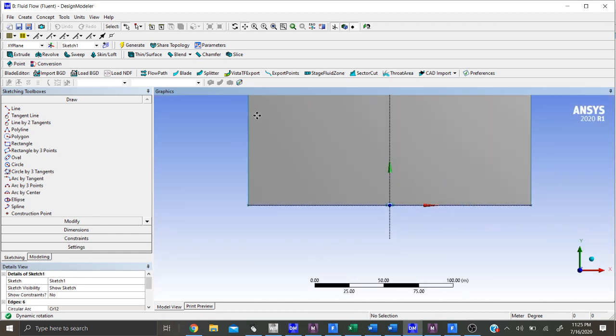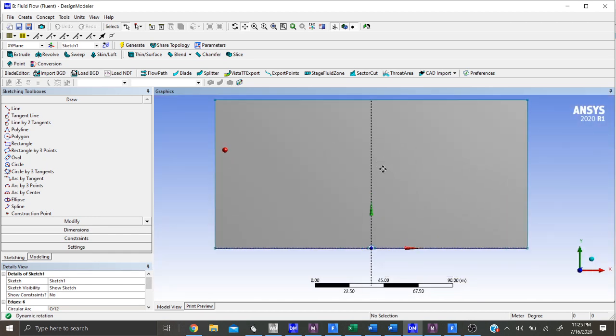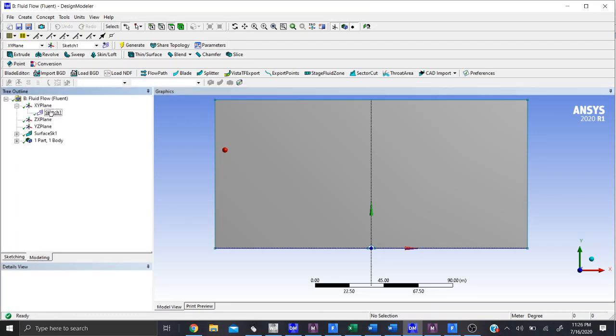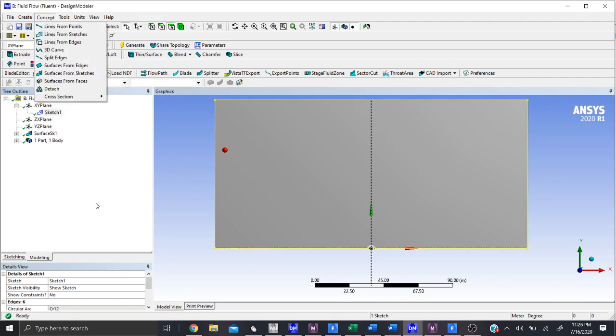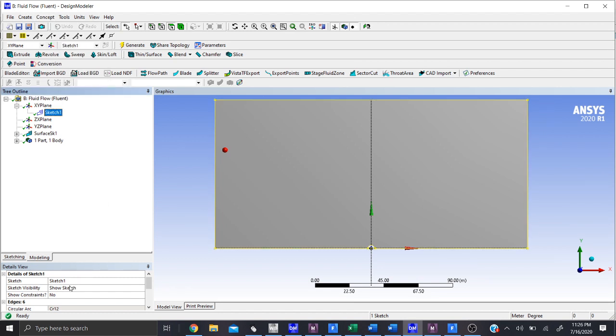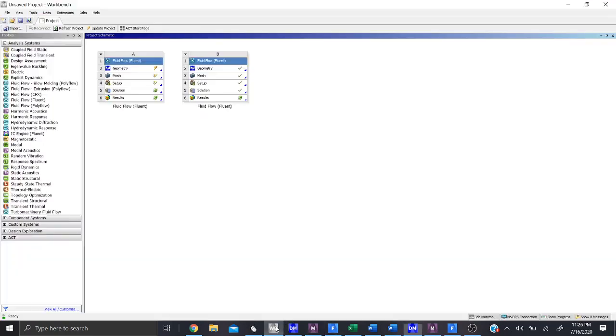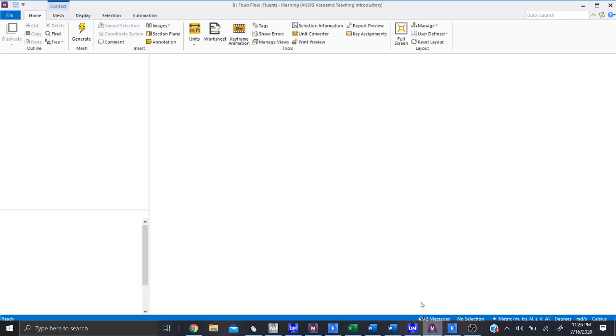I essentially repeated the things I did for the first case. I drew 2 lines outwards, set those to the dimensions I needed. Same, drew vertical lines from that, set those to the dimensions I needed, and then set the top one. After all of that, go back to modeling, hit sketch, select, or actually we're getting a concept, surface from sketches, click on the sketch, apply, which you do over here, and hit generate. So after that, back to Workbench, open up your mesh.